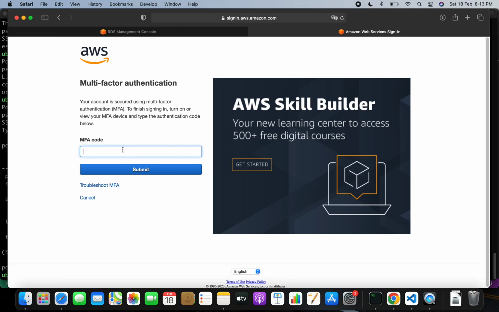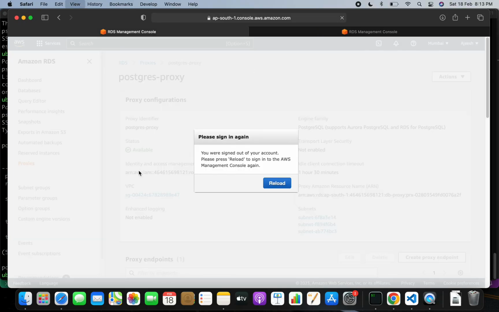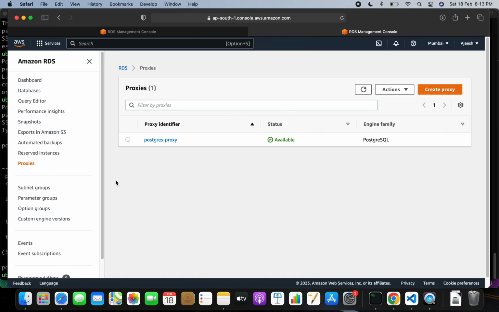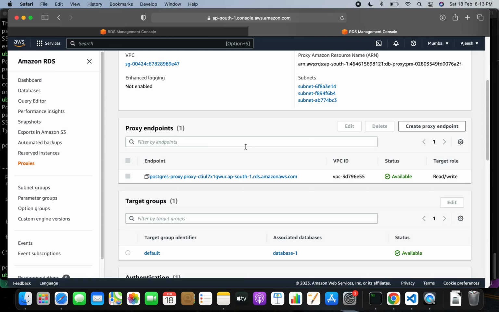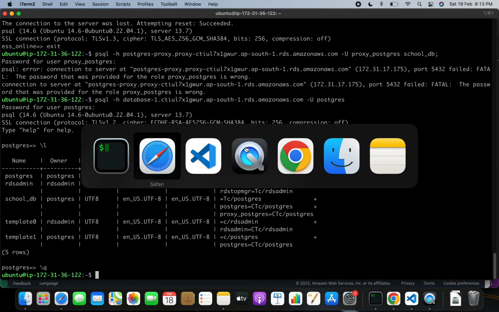It's asking for the MFA code, 436191. Right. So proxies, Postgres proxy. Right. Now we can try connecting again.